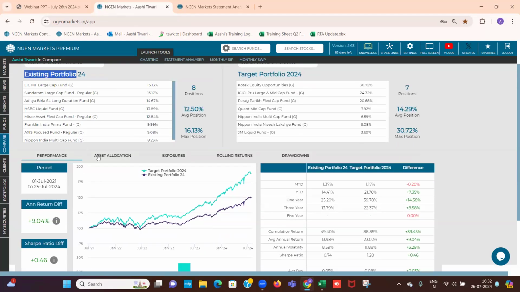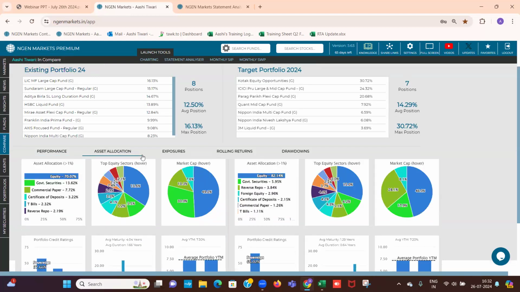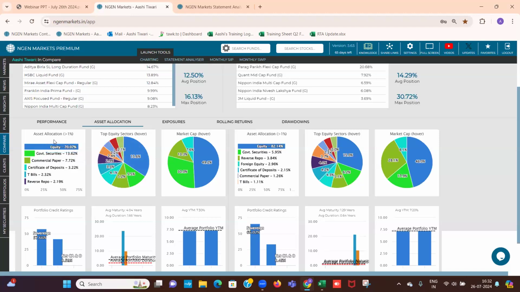Now we can check that through the second tab, that is the asset allocation tab. Once you click on asset allocation, you can see the allocation being made towards equity. For the existing portfolio, 70% is allocated towards equity and the remaining 30% towards debt. There is a black line dividing the data of the existing portfolio from the target portfolio. For the target portfolio, about 82% is allocated towards equity and the remaining 18% towards debt.